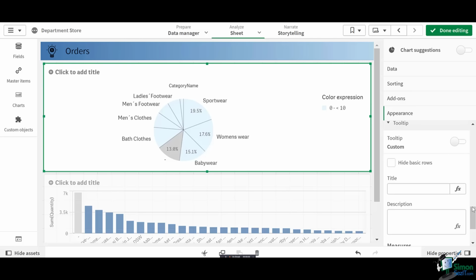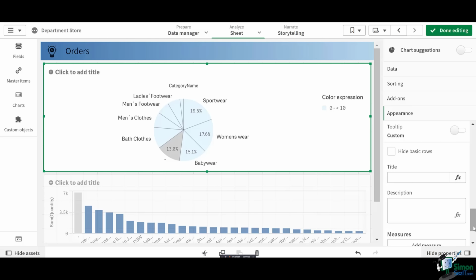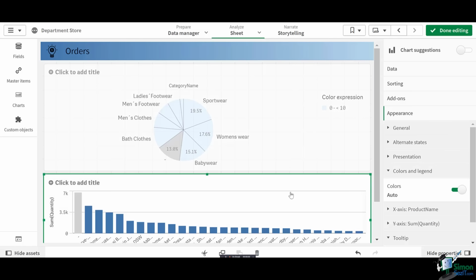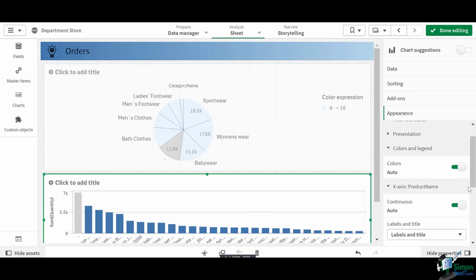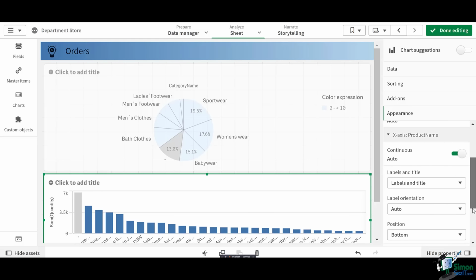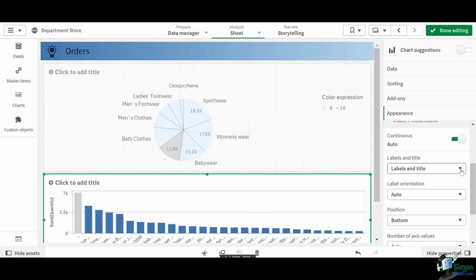Finally, we have the axis option for charts that has X and Y axis. Select the bar chart below the pie graph and adjust the X axis. You can set it to plot a continuous axis for line charts and set it to either auto or custom. Below it, you can set to either show or hide the label and titles on the axis. You can choose to show the labels and titles, titles only, labels only, or none.